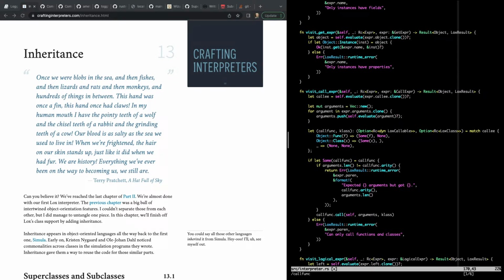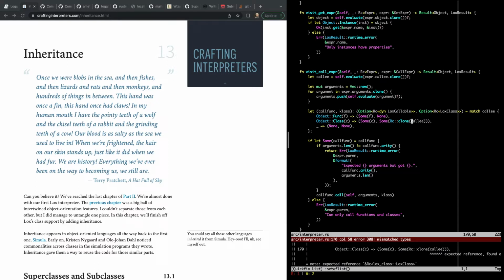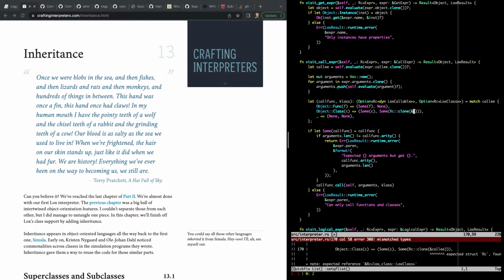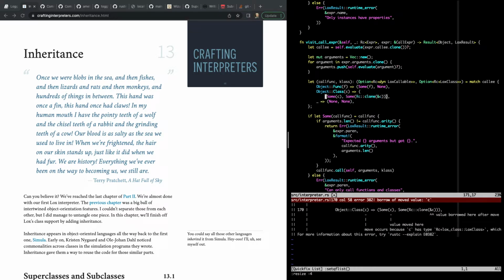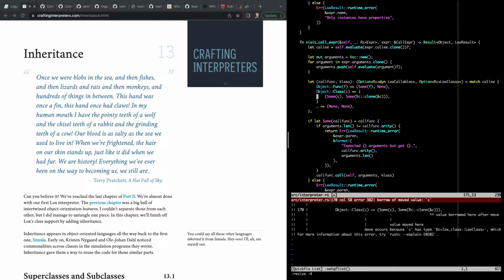Okay, so this is just an RC clone of call e. Oh, some. It's got to be a some. Nope. What am I trying to match against then? It's going to be the class. Oh, is it just a clone of C? Value moved here. Oh dear, we can't do it this way, right? We have to split it into 2 steps, otherwise Rust gets cranky.